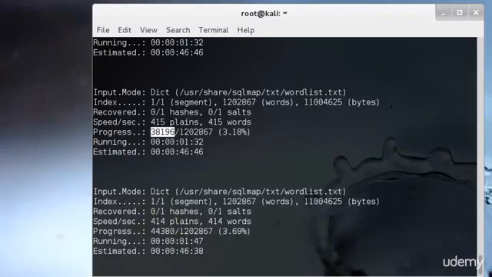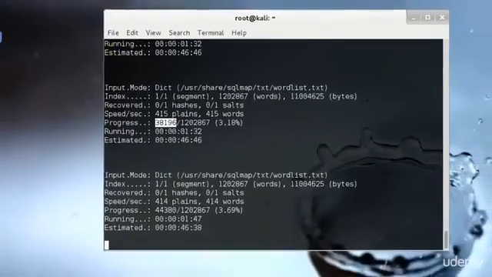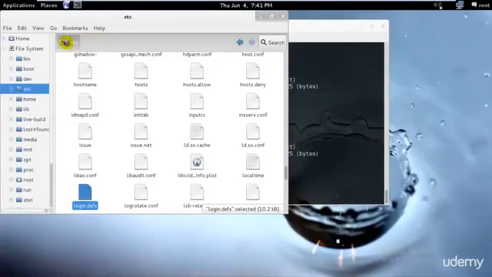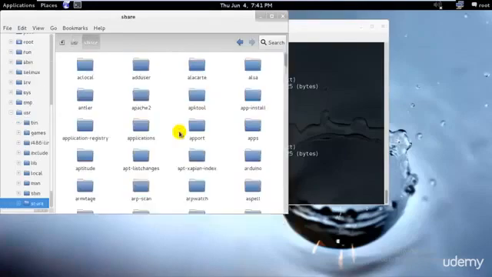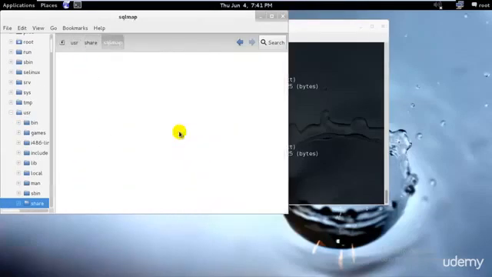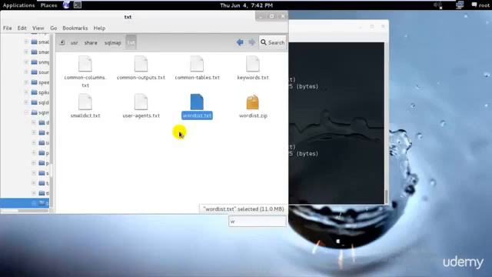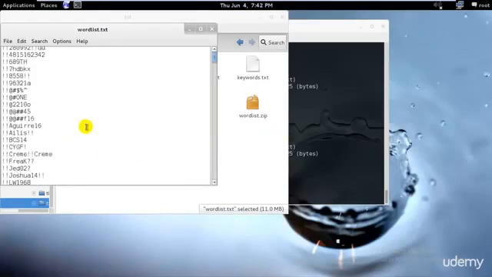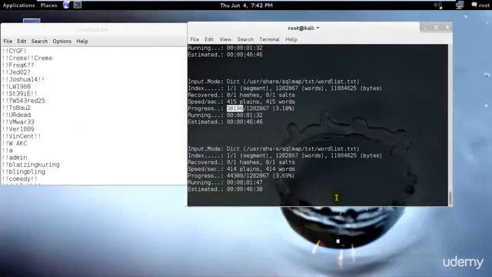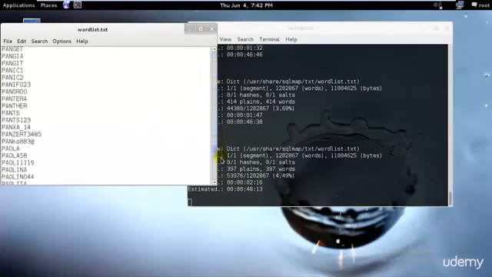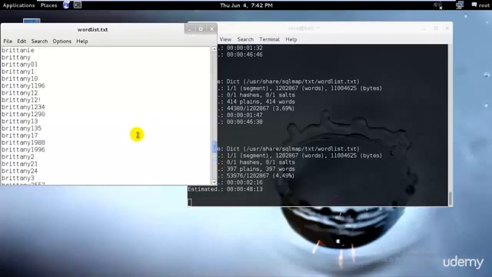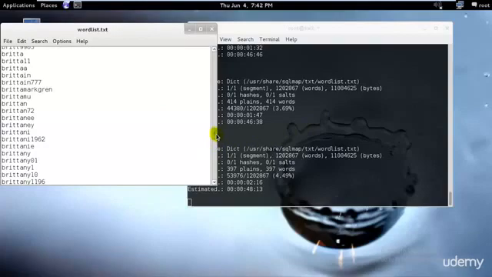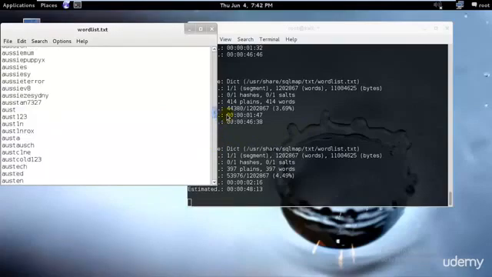By the time it is over, let's go ahead and check our txt file and what all passwords are there inside that. So it's in user share SQL map txt and word list. So I'll just go ahead and open this. Let me see. It's still continuing. These many words have been tried and these are the total words. So probably my password would be here. Let me check. I won't say which password it is exactly. Let me check if my password is already there.